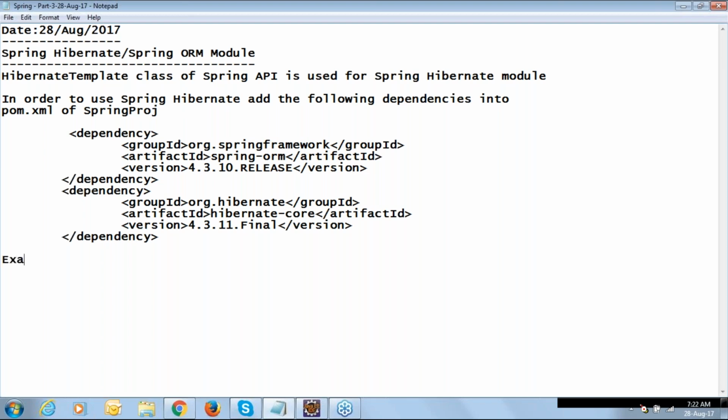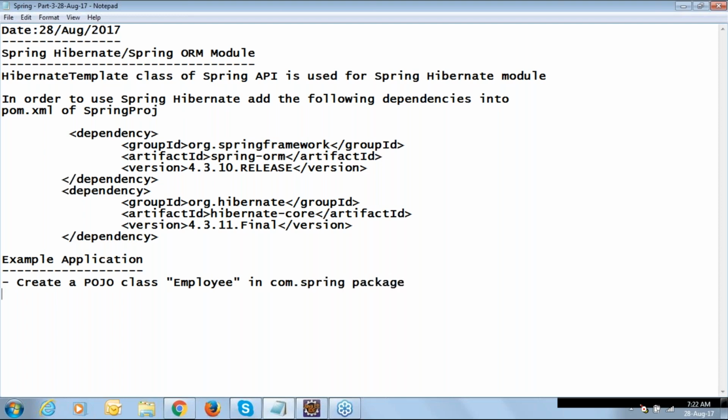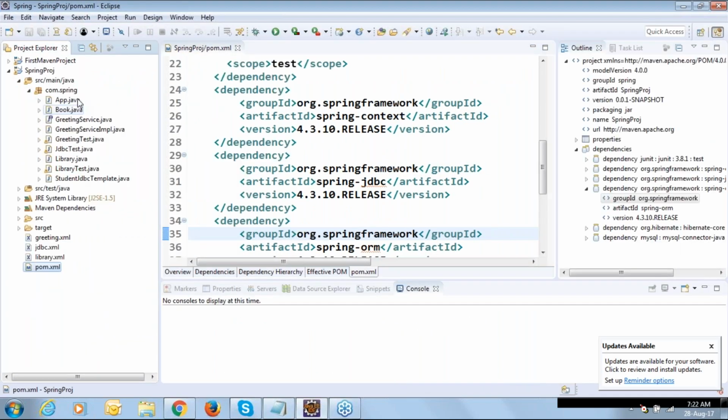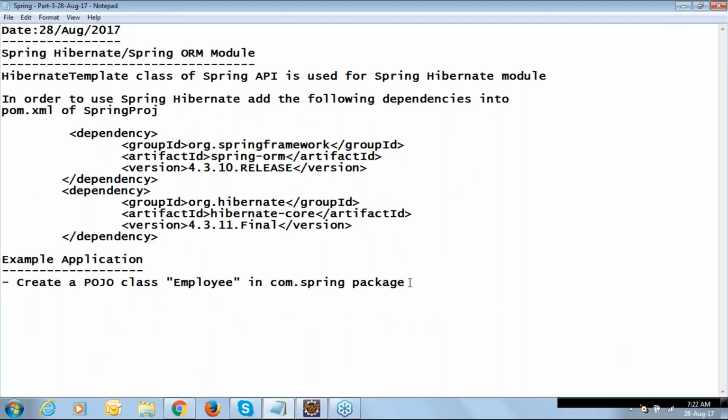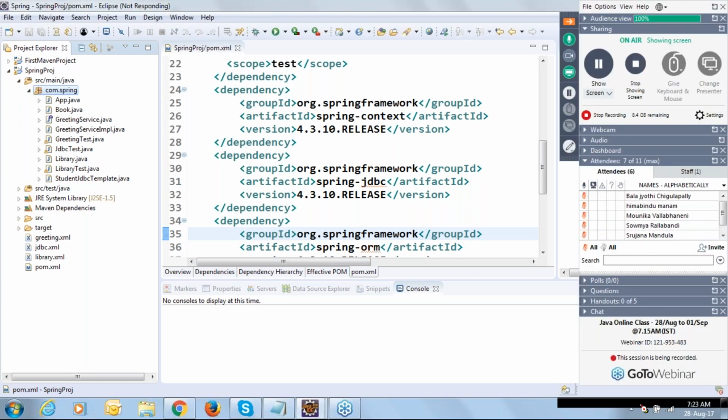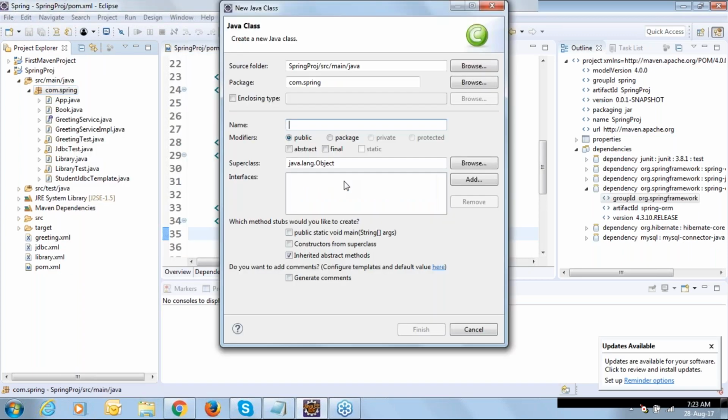Let us understand this with an example application. In this, create a POJO class. Let me call it Employee, or you can take any other name, in the com.spring package. I hope we don't already have an Employee class. So create a POJO class Employee in the com.spring package of the Spring project. Refer to the program Employee.java. So let me create this. In this Spring project, you can find com.spring. Right click on com.spring, choose new class, and give the name Employee.